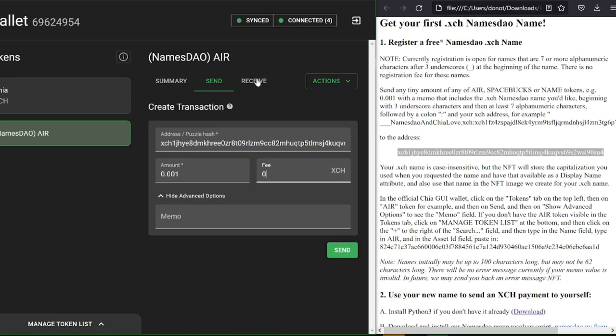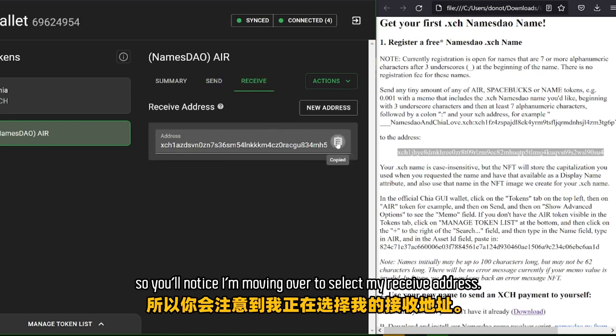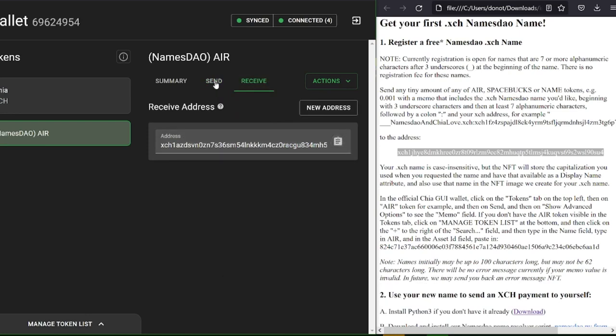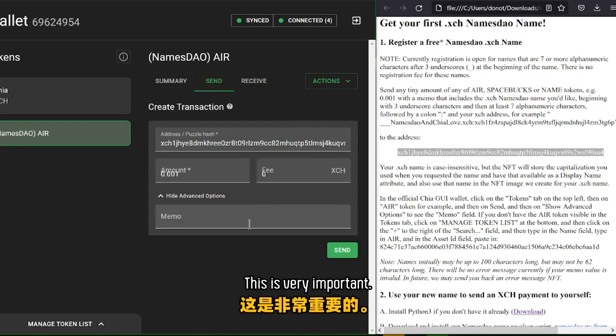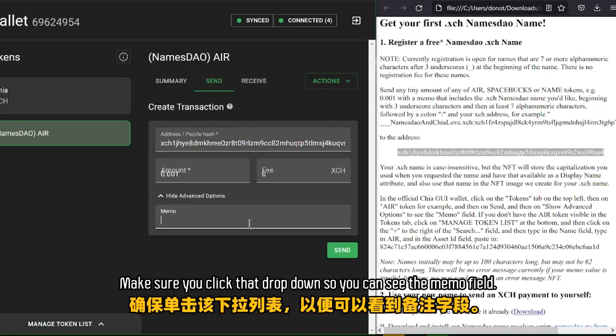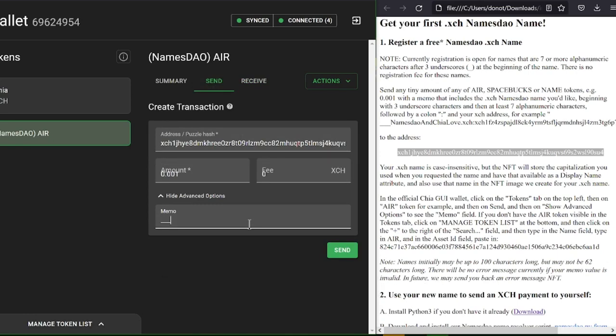Part of this, we're going to need our own receive address. So you'll notice I'm moving over to select my receive address. I am then going to go back and look at the memo field. This is very important. Make sure you click that drop down so you can see the memo field. This is where you enter the domain information.